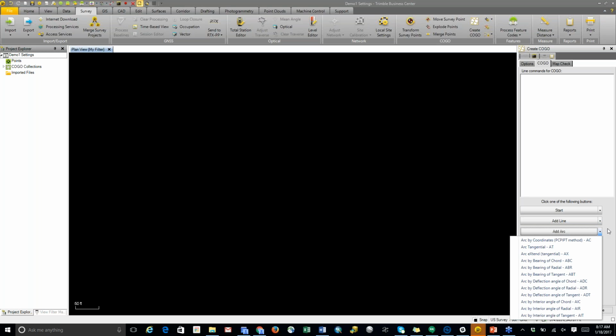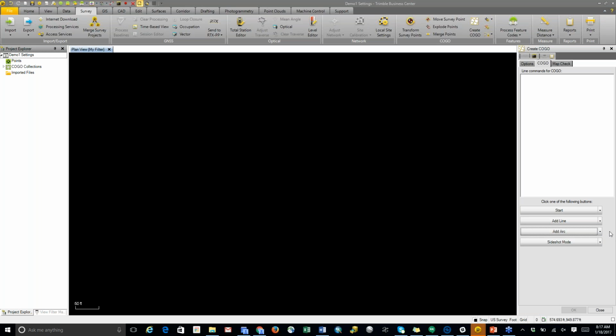Same with the arcs. We have many different methods that you can enter an arc depending on the curve information that you're provided. So it looks like there's pretty much every way of creating a line or an arc there. Yeah, they're pretty well covered. If you can't create a line and arc off of this, there might be something wrong with your plan. And then side shots, which I'll go into a little more detail with as well.